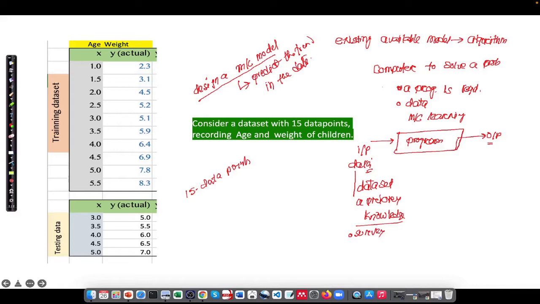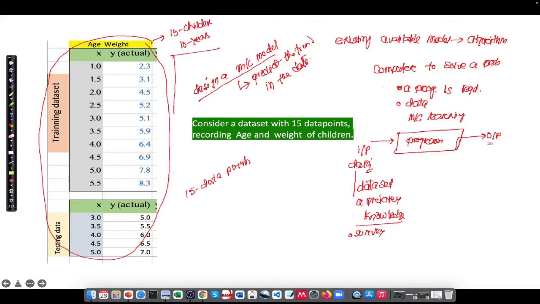For example, in this case, how do we get this data set? We have visited 15 children below the age of, say, 10 years. Then we have recorded their age and their weight, and these are the data which have been recorded. This collection is done with the help of doing some survey, and we get it from the field.